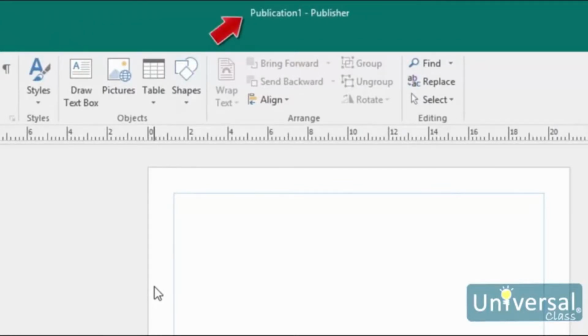The title bar is helpful to be able to find because it shows you the name of the publication that you currently have open. By default, the name of a new publication is Publication 1. For each additional new publication that you open, the name increases by 1 digit, Publication 2, Publication 3, and so on. If you start Microsoft Publisher by clicking on an already existing publication on your computer, it will open automatically and your publication will be displayed in the Microsoft Publisher window.